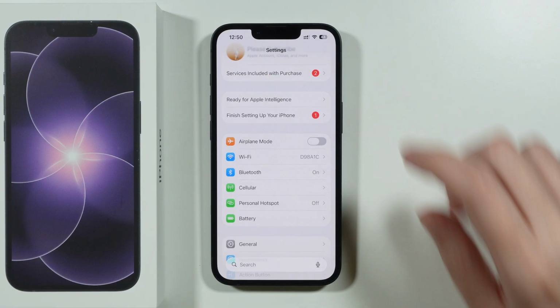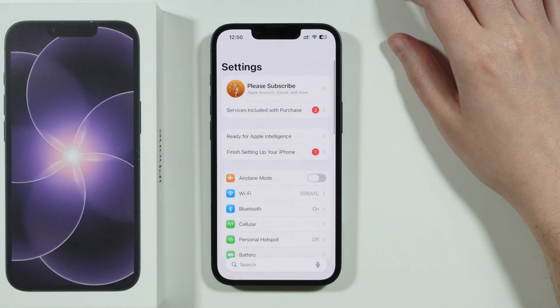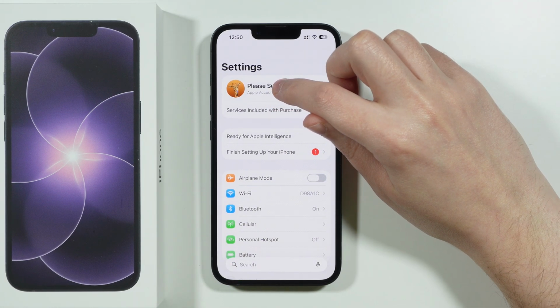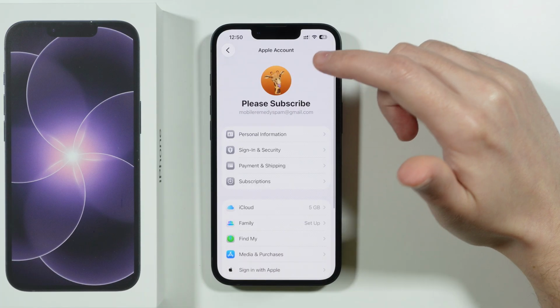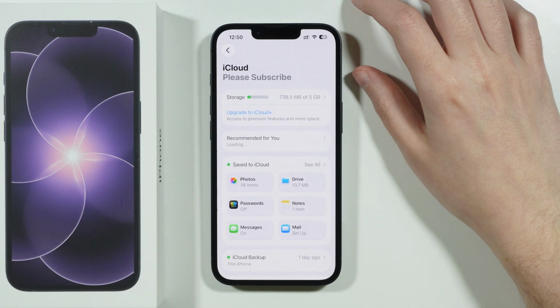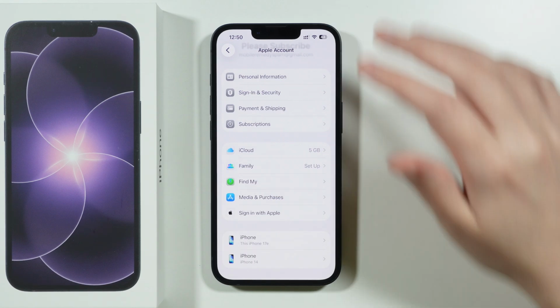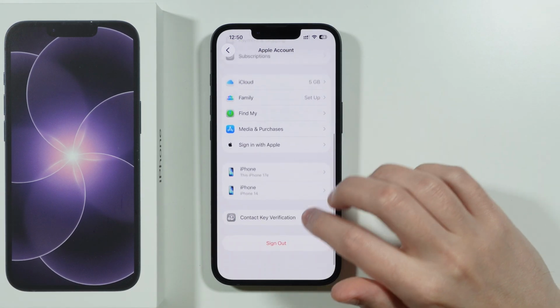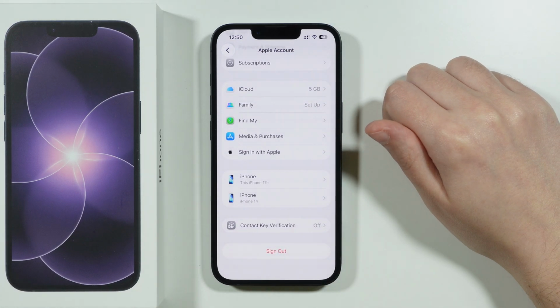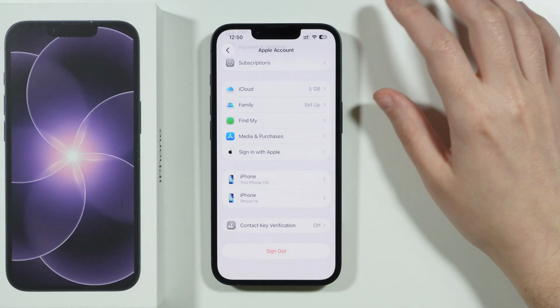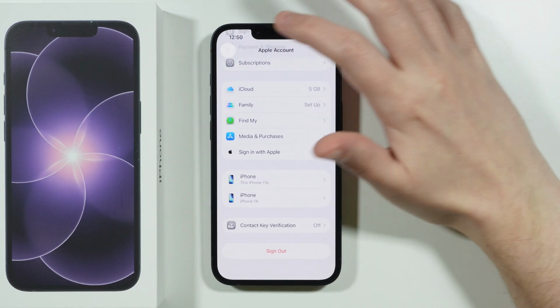Now, in addition to that, you want to make sure that you are logged into an Apple account. So you want to go to your Apple account if it is there, and for example, you can open the iCloud in order to make sure that you are properly logged into your account. If not, then you might want to sign out of your account and then sign back into the account. Sometimes this helps as well.